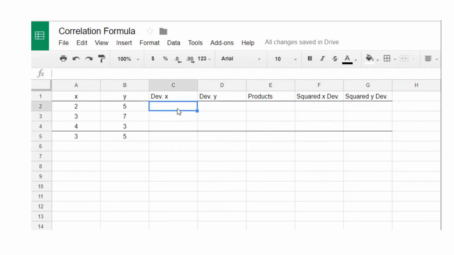Now I'm going to find the deviations for x. We're going to do the first one first. So we want to know what this person's deviation is. The rows are the people. So for this person who had a 2 for x, we're going to find their deviation for x. We're going to subtract off the mean, which we found down here.